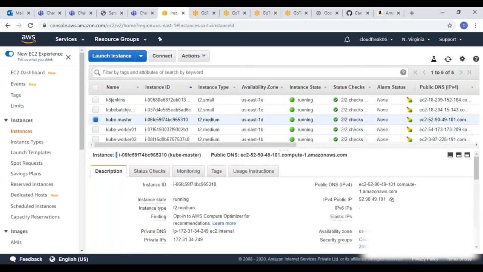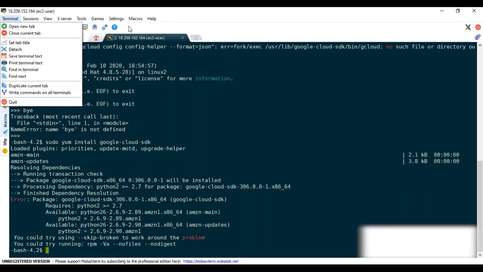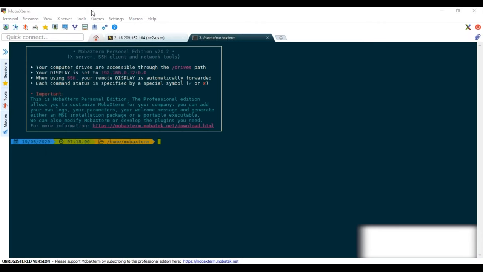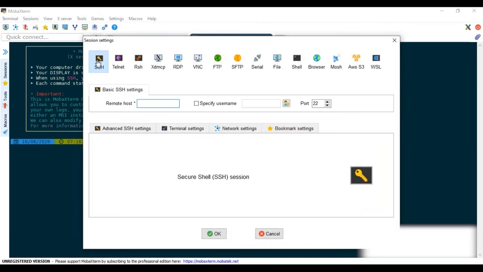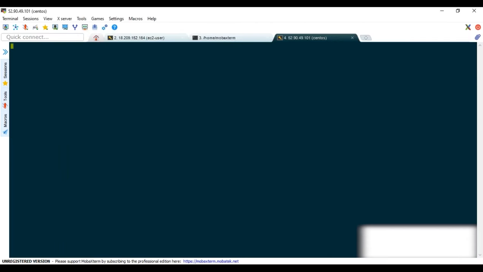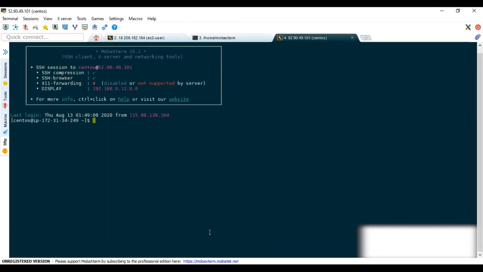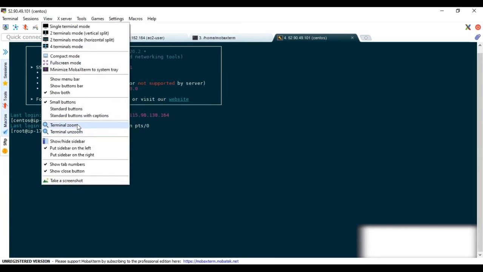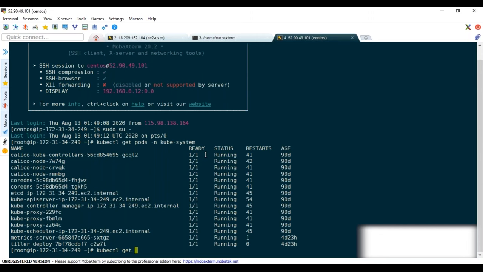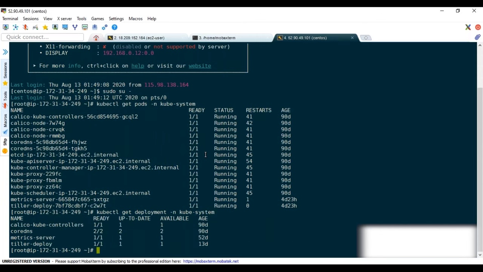So if we log into the master server here, now connected to the cluster which is created in the AWS bare metal. Now kubectl get pods -n kube-system, tiller is already available here. If you see kubectl get deployment -n kube-system, this is already available.